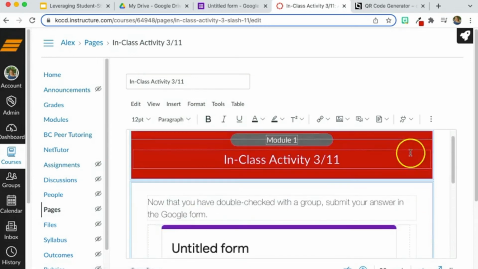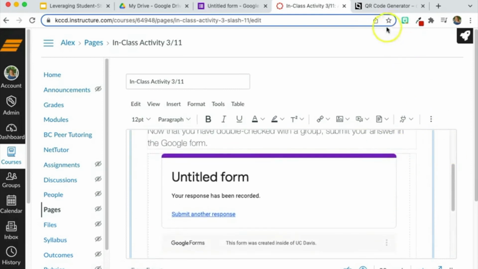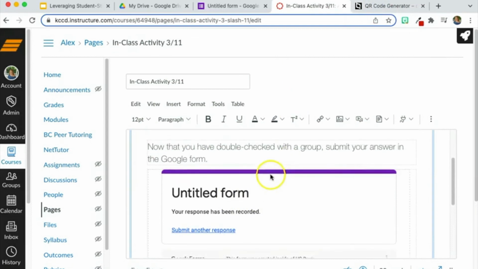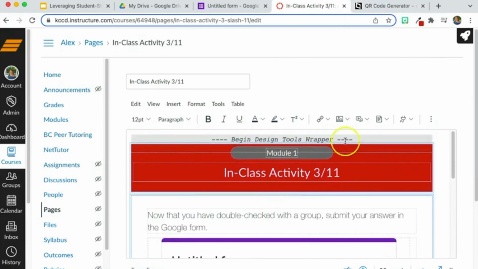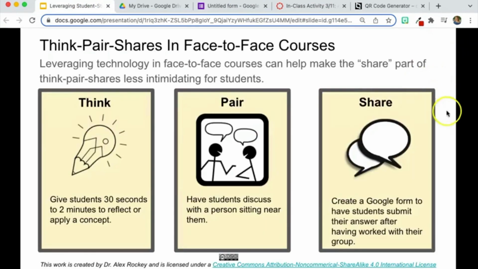So one of the things that's really helpful is if we can think about doing both options so that students are able to do it on their phone if they'd like to, or they can also complete the form if they have access to a computer in class. And that's it. Those are just some ways that we can think about leveraging mobile devices, providing students lots of different opportunities to share answers in a Google form in class.